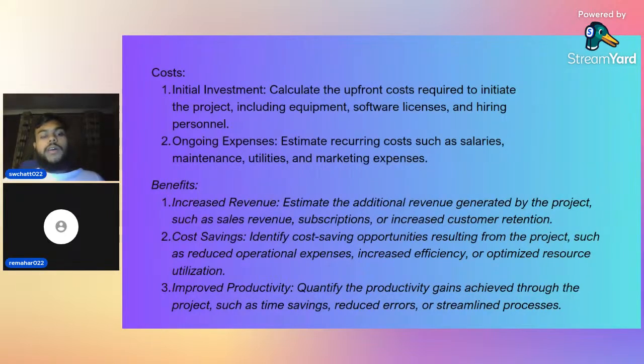The benefit, increased revenue. Estimate the additional revenue generated by the project, such as sales revenue, subscriptions, or increased customer retention. Cost savings, identify cost saving opportunities resulting from the project, such as reduced operational expenses, increased efficiency, or optimized resource utilization. Improved productivity. Quantify the productivity gains achieved through projects such as time saving, reduced errors, or streamlined processes.